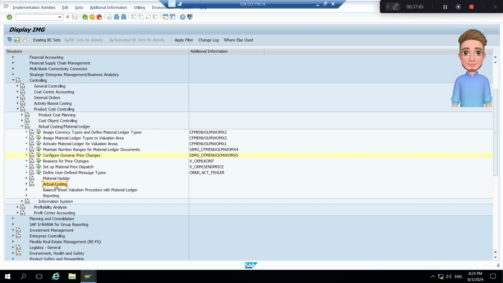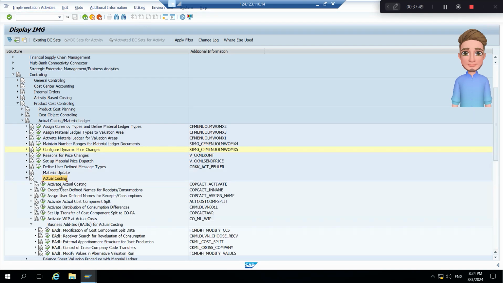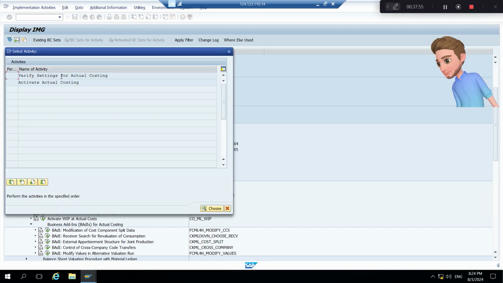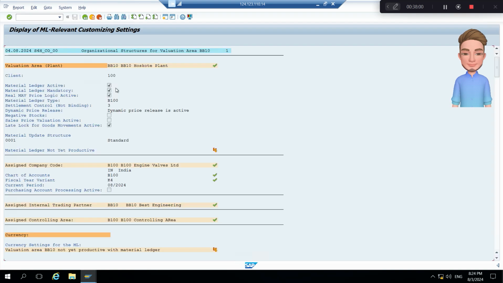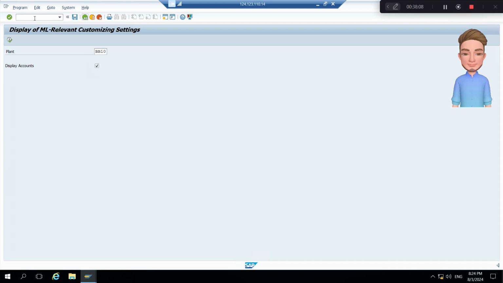Now go to actual costing. In the actual costing, I will enable certain settings. Activate actual costing. There is no T code here. I'll come here and say activate actual costing, verify settings for actual costing, and execute. So material ledger not yet productive. First you have to activate the material ledger. Very important setting. The transaction code is /O CKMSTART.